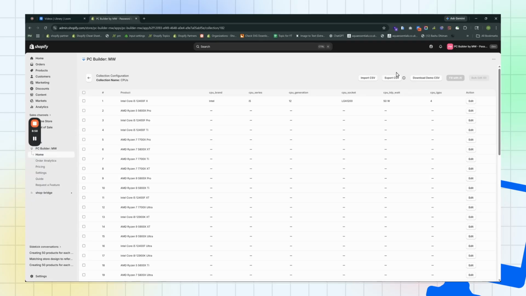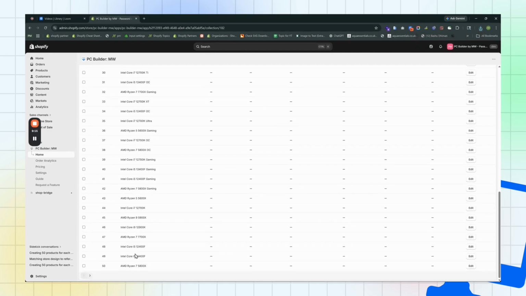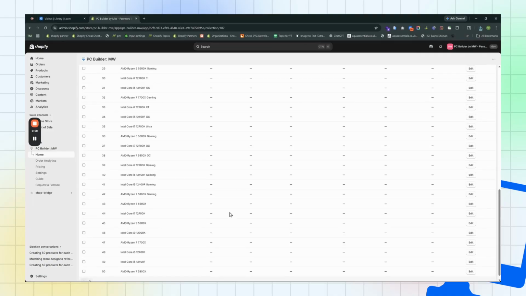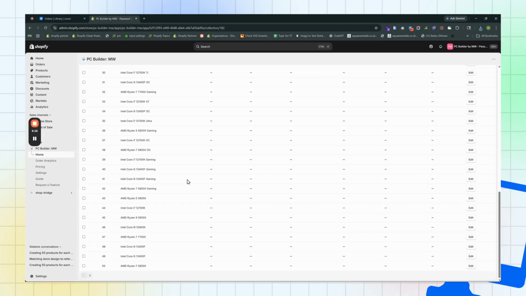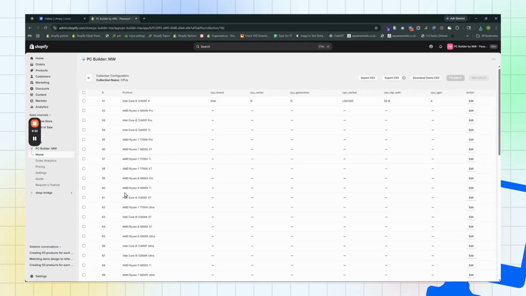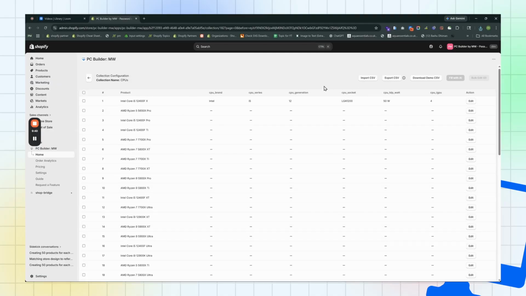For the CSV method, click Export CSV. The app downloads a file containing the product names and all compatibility key columns for the products on the current page. The table displays up to 50 products per page, so the exported CSV contains only the products shown on that page. To export products from another page, go to that page and click Export CSV again.